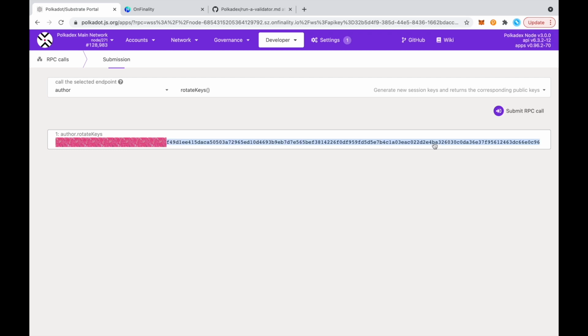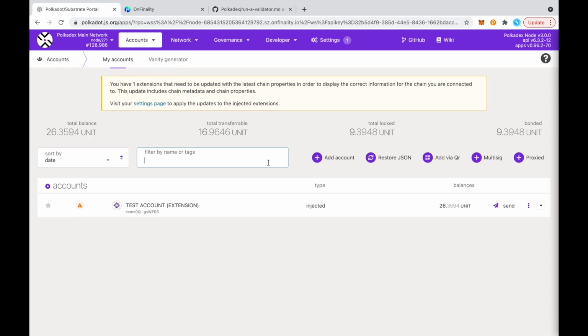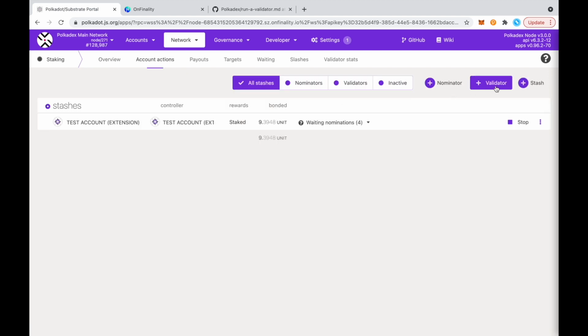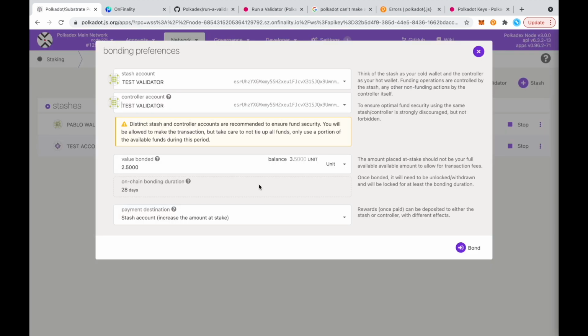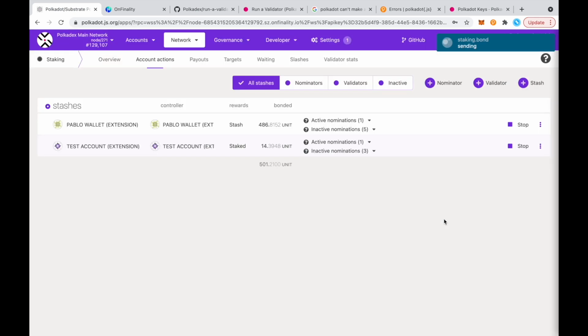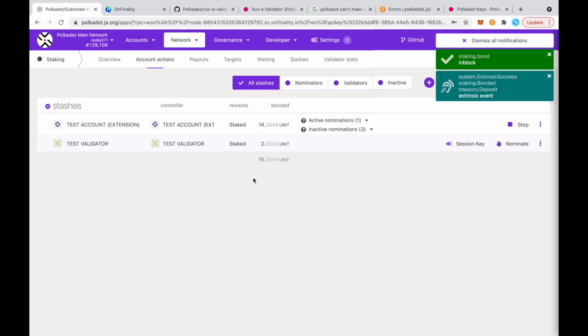So what you want to do is copy these keys and keep them somewhere safe because you're going to need them in a minute. The next step we want to take is to go to staking and then account actions and set up a validator stash. So first you decide how much PDEX you want to bond, and then you might have to sign and authorize the transaction from your wallet or from the Polkadot.js interface. And once that's done, you'll see that there's a session key button in your new stash.